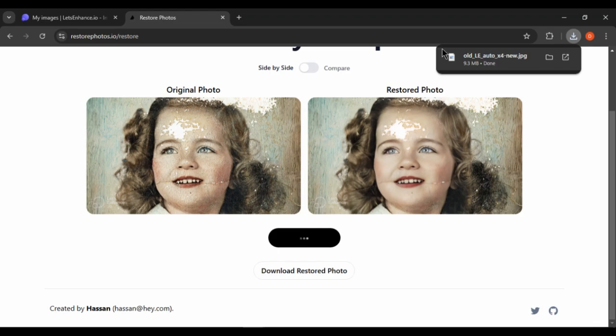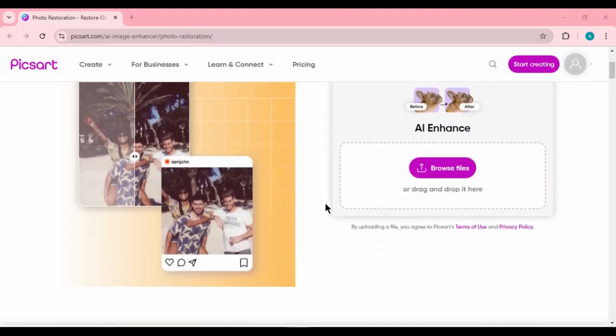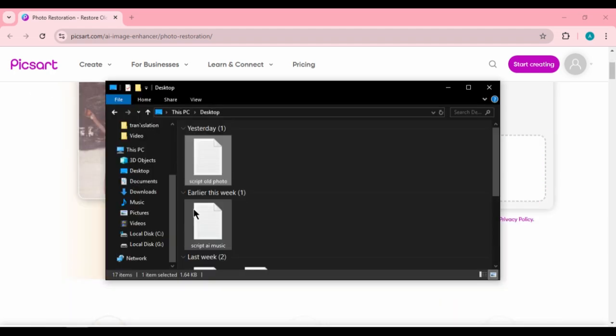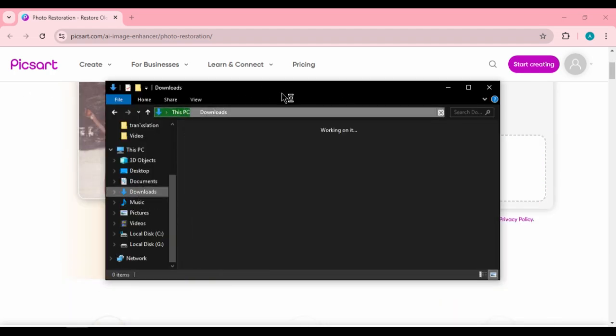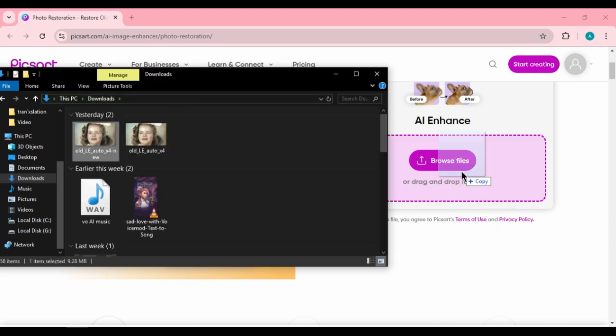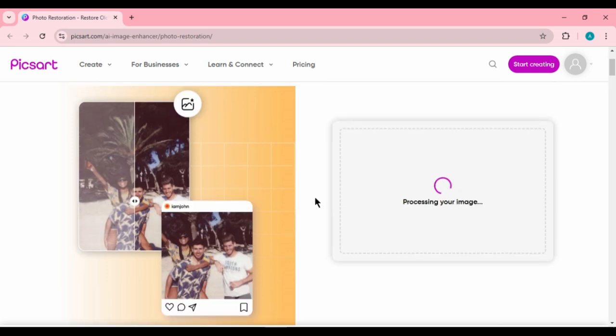Lastly, for the final polish, open another new tab and look up on Google PixArt Old Photo. Once on the site, log in or create an account, then upload your enhanced photo. This tool applies its own AI improvements, often providing the finishing touches that make a huge difference. Give it a moment to work, and you'll see a fully restored version of your image.